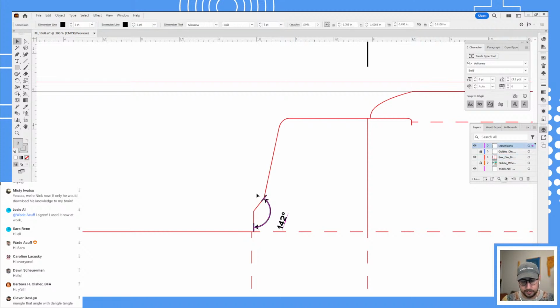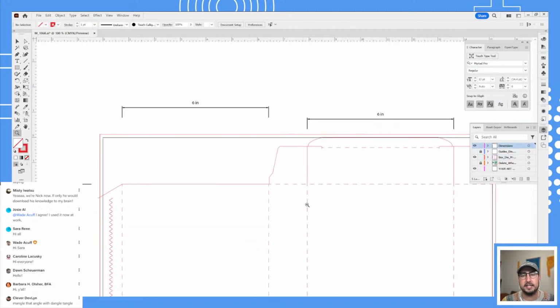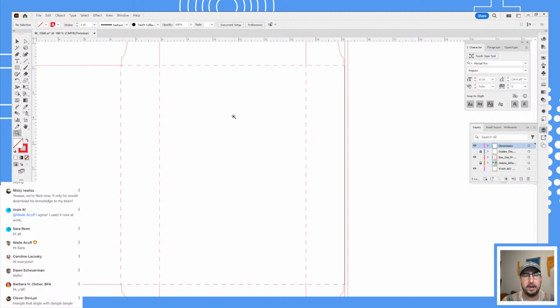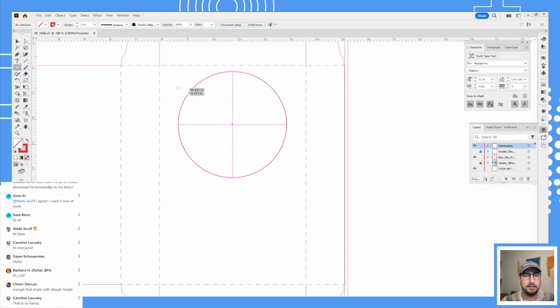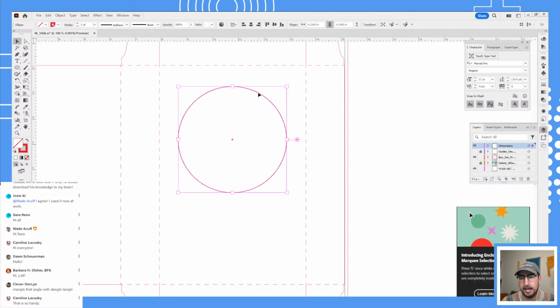So the third way that you can use the dimension tool is if you are doing cutouts. So let's say that we want to have a big cutout for a character maybe on this, and we're going to do a circle. And I want to know, what is the deal with the circle? How do I do this?